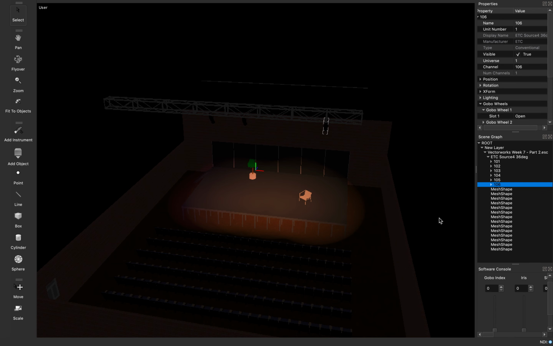So I have a light selected. If I go over into the bottom right here, I can adjust the shutters. My computer's freezing a little bit. So if I want to cut that off the back wall, I can do that. Cut off the side of the stage.